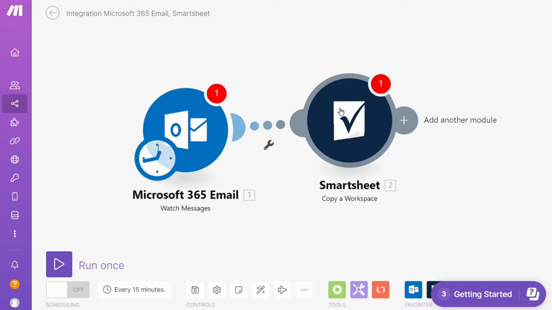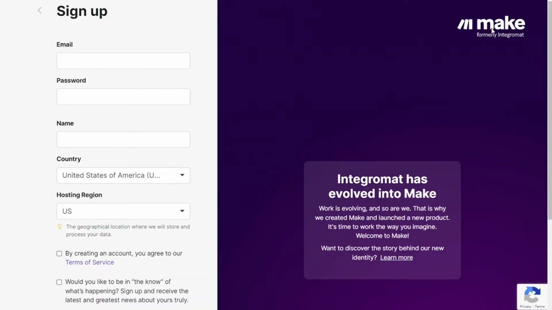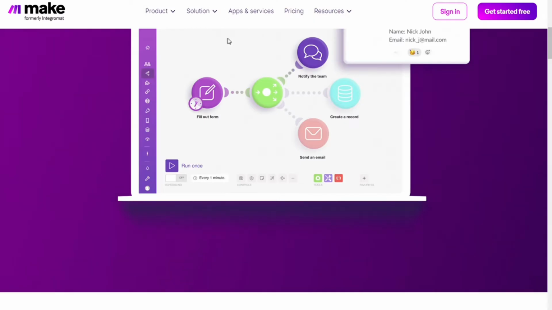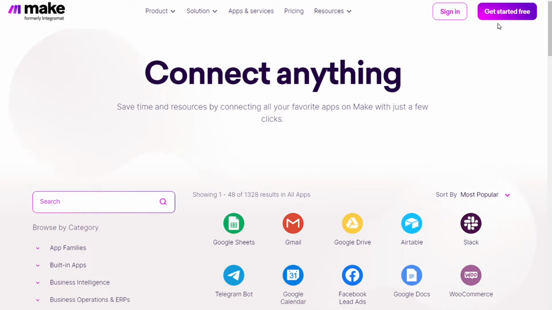What you want to do is just scroll down below to the description on this video and click on the link. Then you are gonna come across to this page, Make. And Make is a powerful integration platform that would allow you to connect different apps without having to write a single line of code. Make integrates with more than 1000 apps. And you get also the free accounts that you can test it out by yourself.